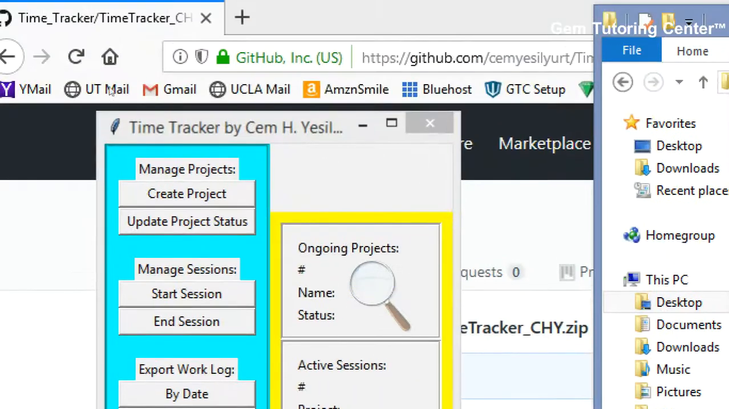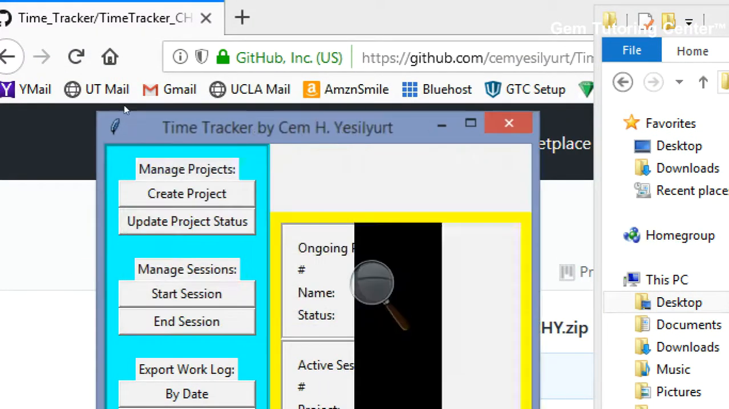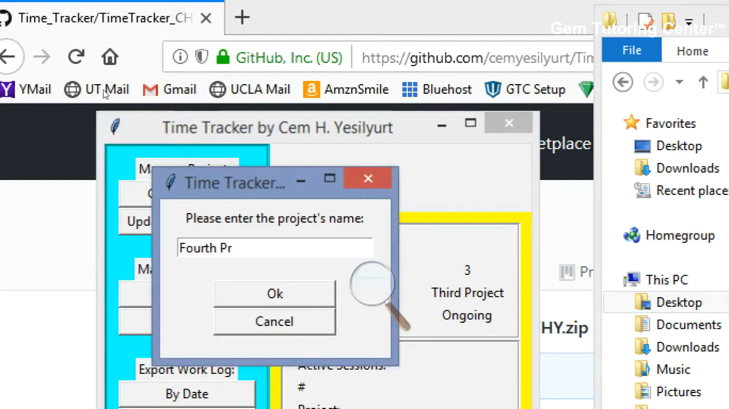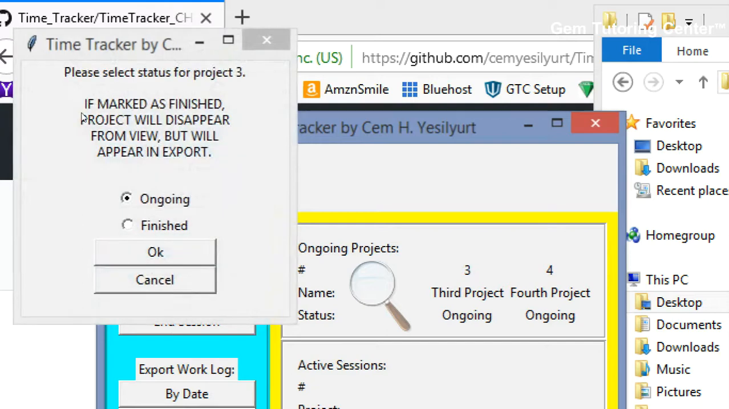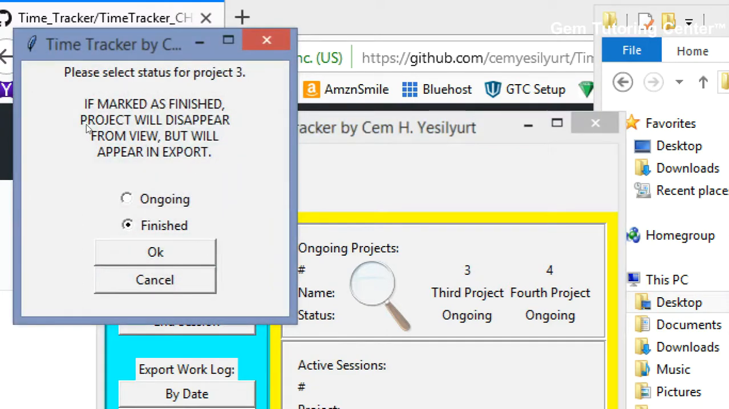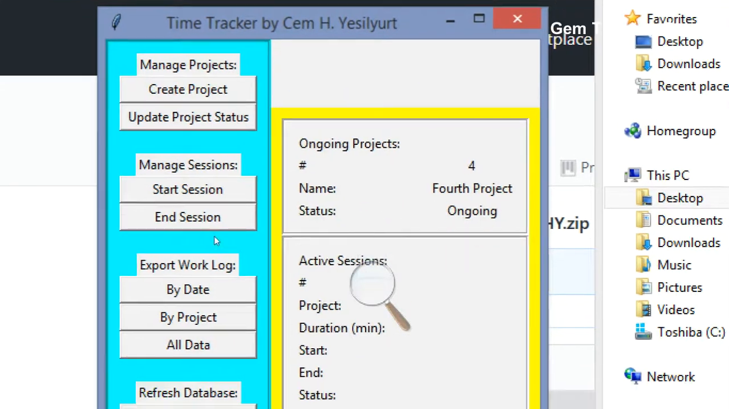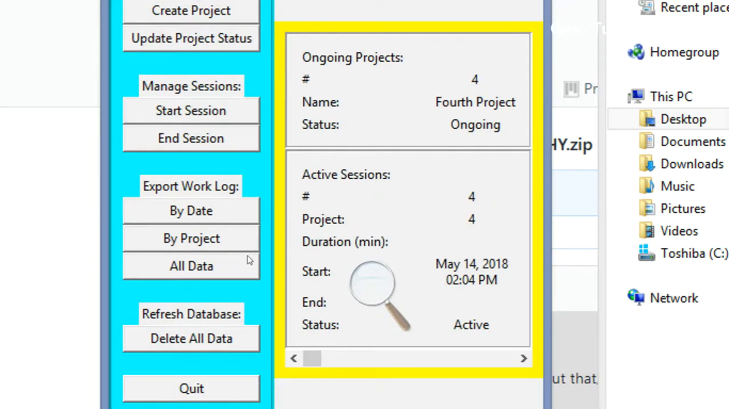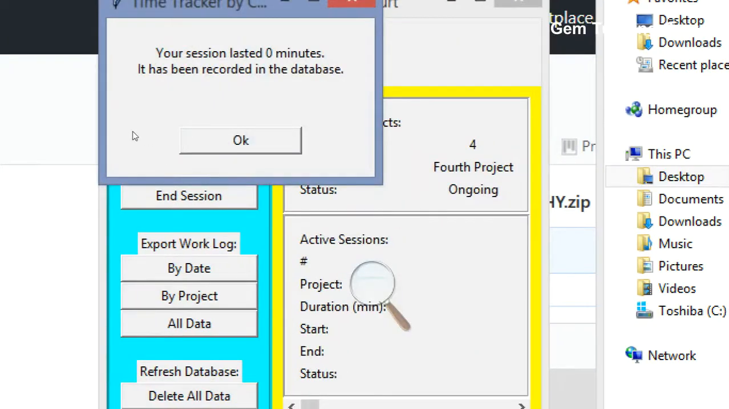Okay, so let's create another project. Let's call this third project, and let's create one more project called fourth project, and let's mark the third project as finished. If you finish it, then it's not going to appear in the project pane over to the right anymore. It's going to disappear, but it's still going to be recorded as a finished session. Similarly, when you start sessions and end sessions, when you start a session, it'll be active, but when you end the session, it's going to be inactive and it'll disappear, but it's still recorded in the database.